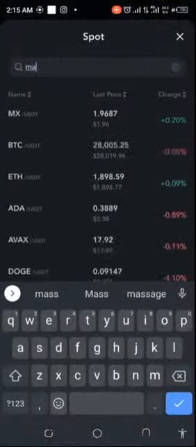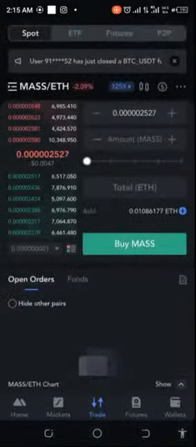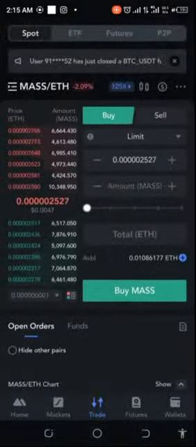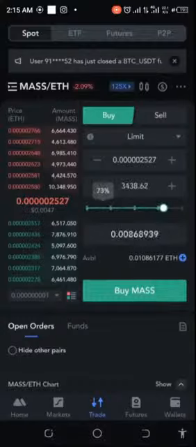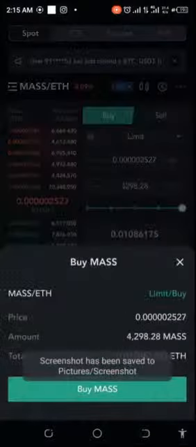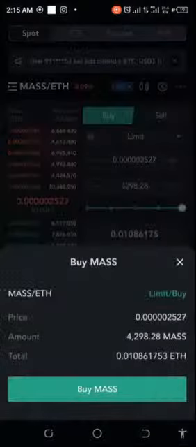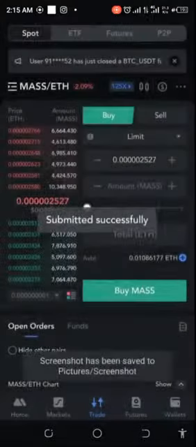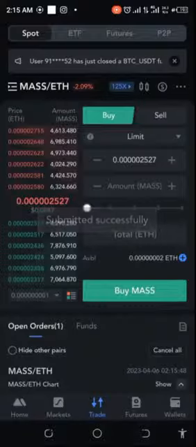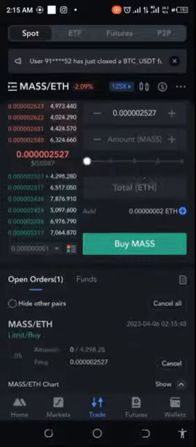Okay, mass ETH. That's what we want to buy right now. So what we're doing is that we're just picking up the whole entire 100%. So we're getting 4298, lower than what we thought, but that's fine. We're going to go ahead and just click on buy. Okay, and the same thing goes here. We click on buy. Don't forget, on MEXC right now, there are no trading fees. Like I said some time ago, there are no trading fees. So we're just going to have to take advantage of this particular option right now. It's zero trading fees.